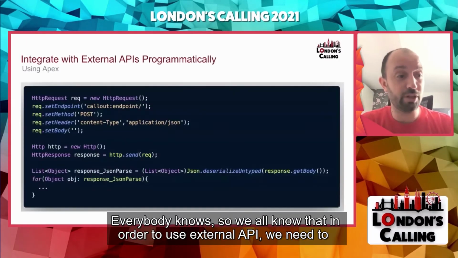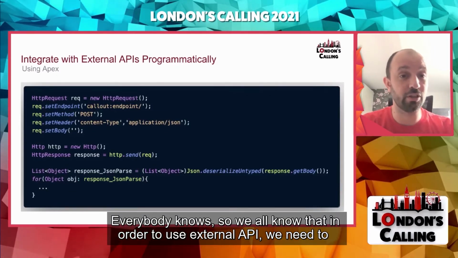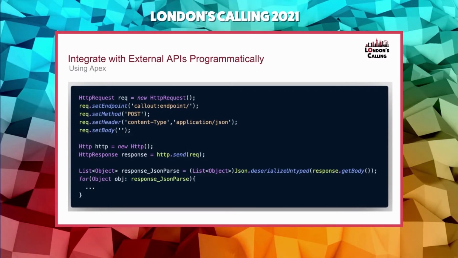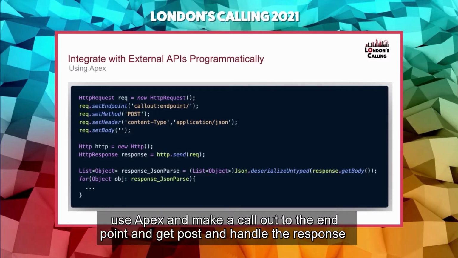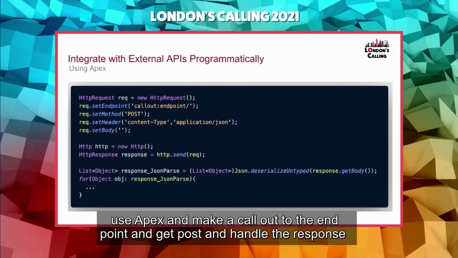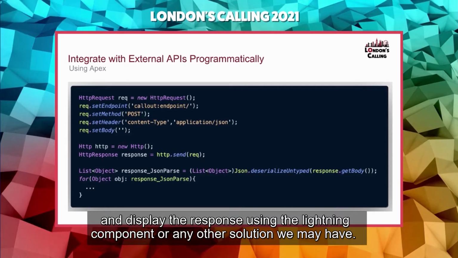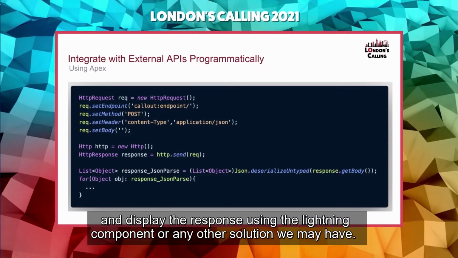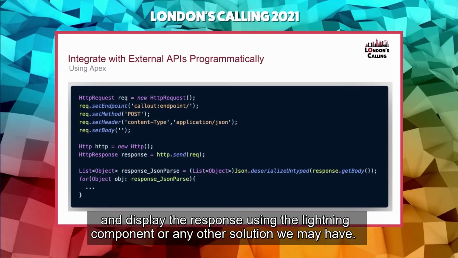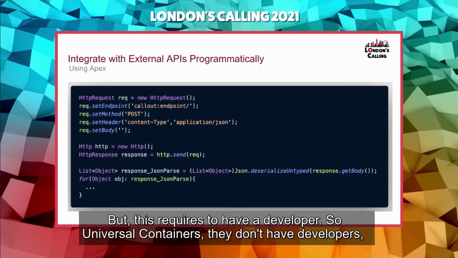So we all know that in order to use an external API, we need to use Apex and make a callout to the endpoint. It can be GET, POST, and so on, and then handle the response and display it using a Lightning Web Component or a Visualforce page or any other solution we may have. But this requires having a developer.